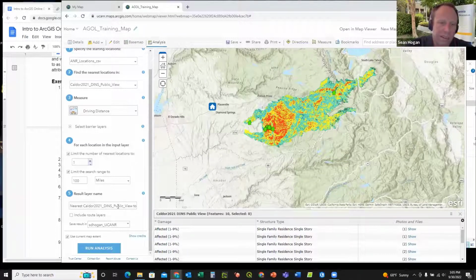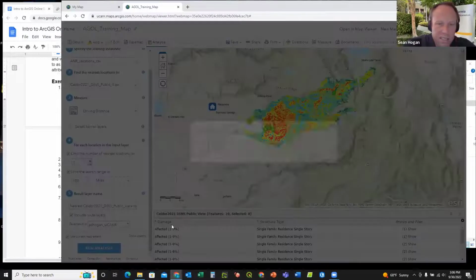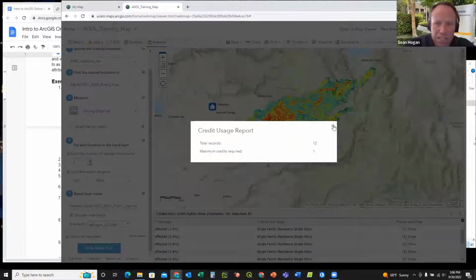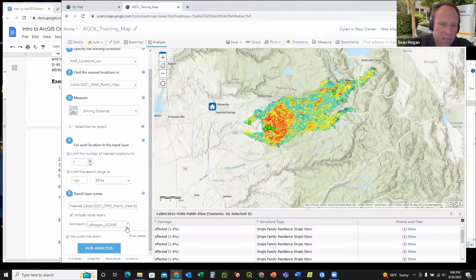Result layer, you would change this name as you prefer. Key thing you don't have to do is include route layers. And then the location, you could do show credits. This is not going to be much. It's just 1 credit, no big deal.